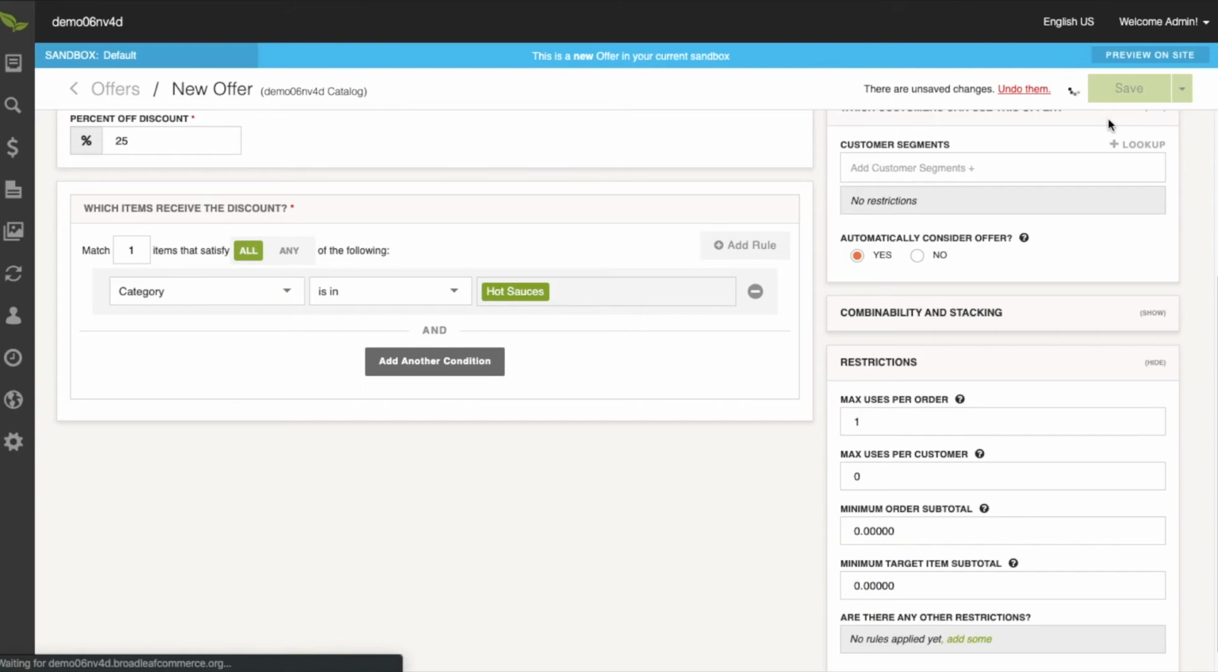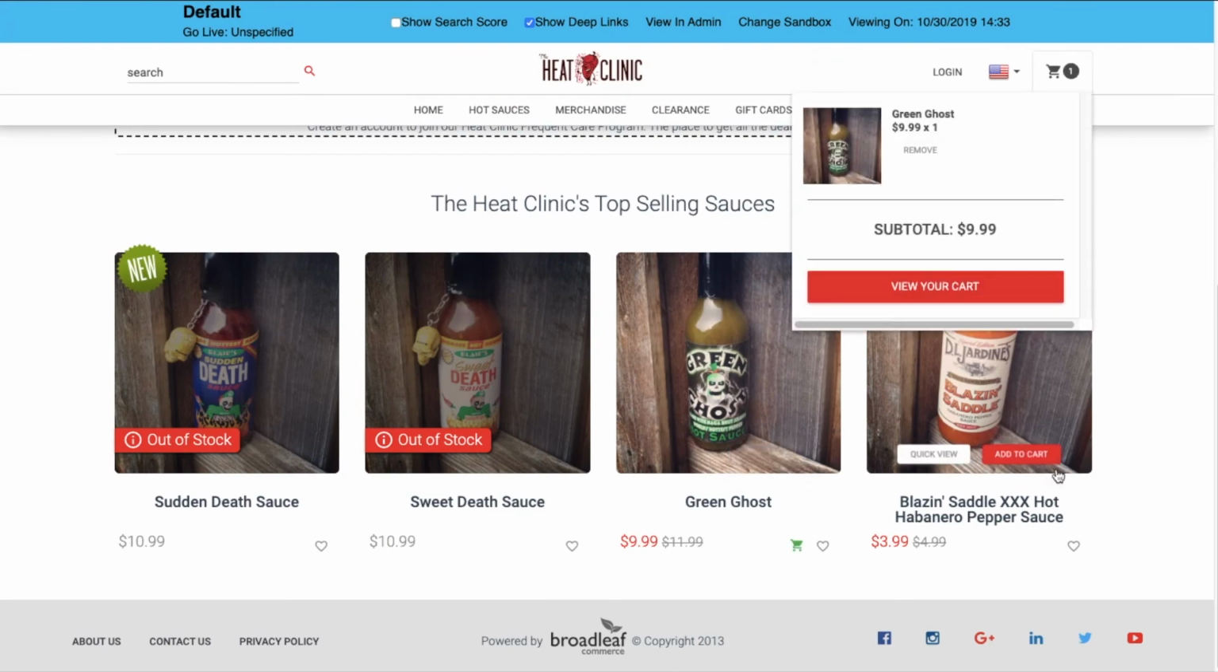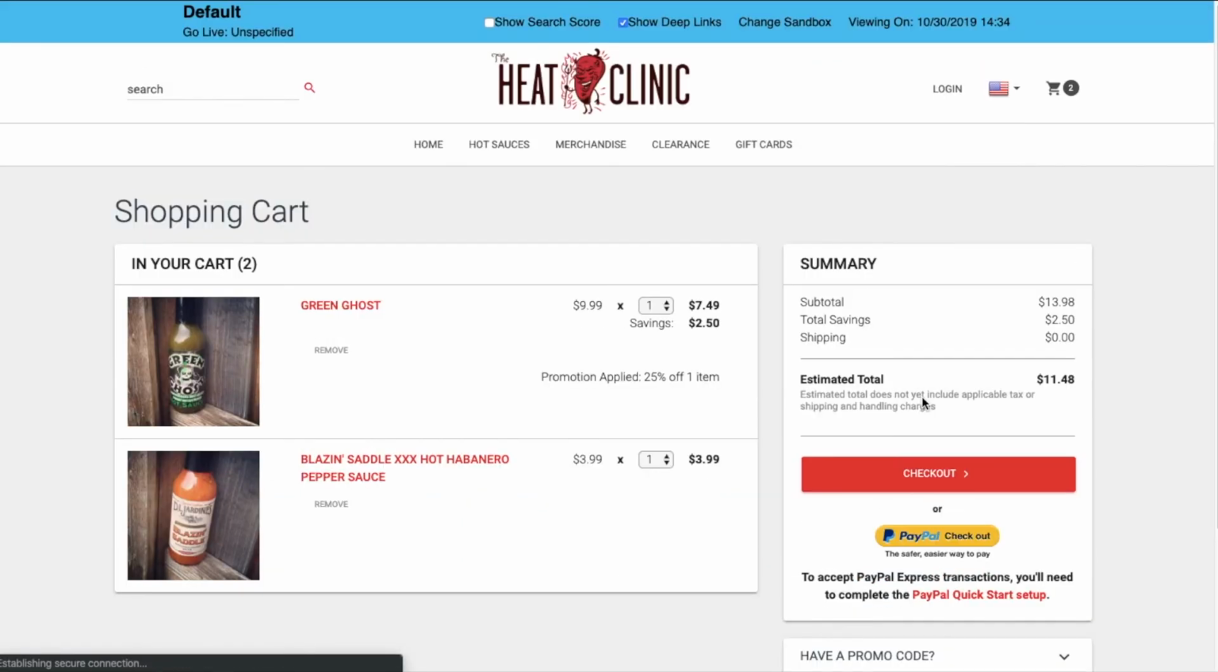We'll click Save. We use our Preview on Site tool. We can check to make sure that this is working. Add the green ghost to the cart, add the blazing saddle to the cart. And as you can see, I'm getting savings of 25% off one item of the green ghost here for a savings of $2.50. So that offer did work. And that's how easy it is to restrict an offer to one particular item within the cart.